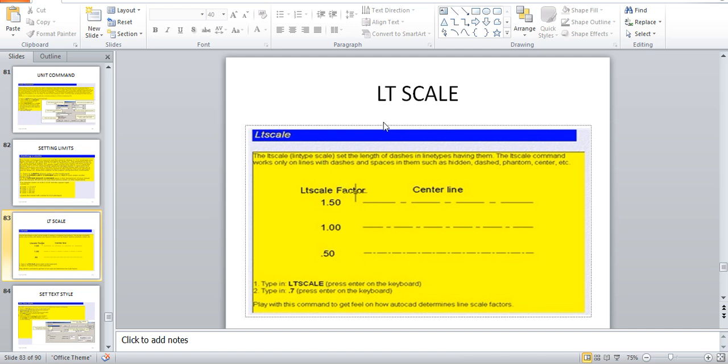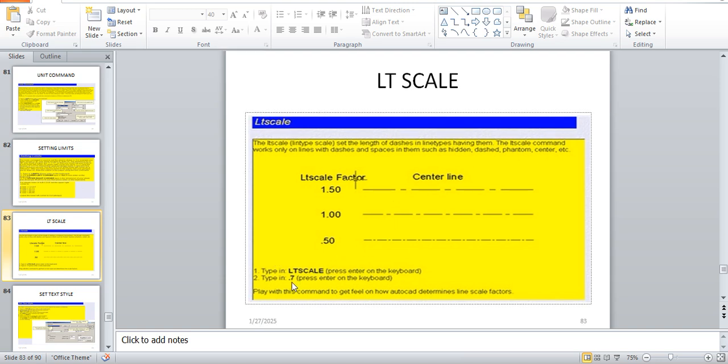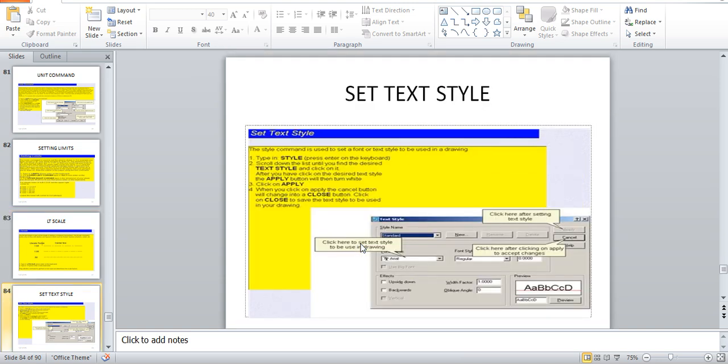Then you can set the Ltscale. LT means line type. We have checked on the LTYPE, and you said line type. When you talk about line type, it is like the hidden, the dash, the phantom, the center. So then you press .7. So I hope we are clear.